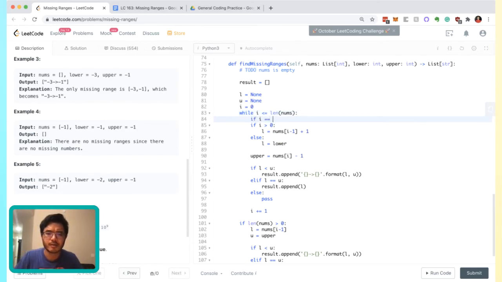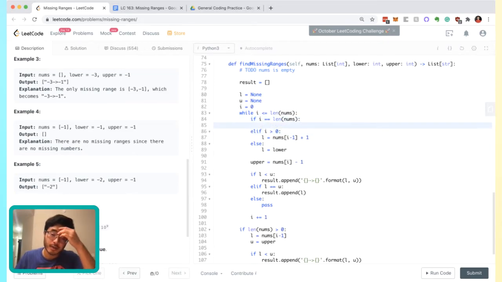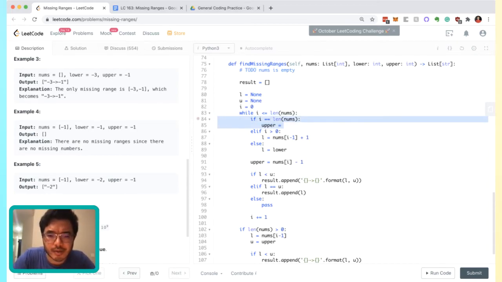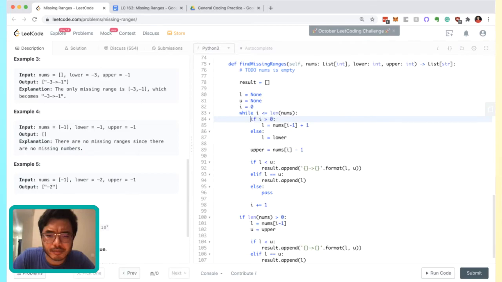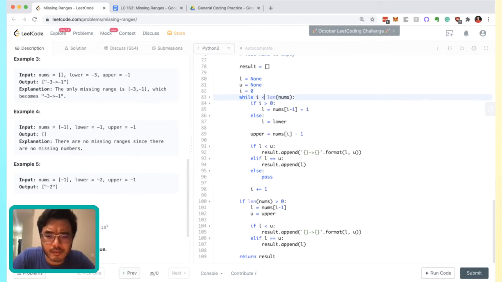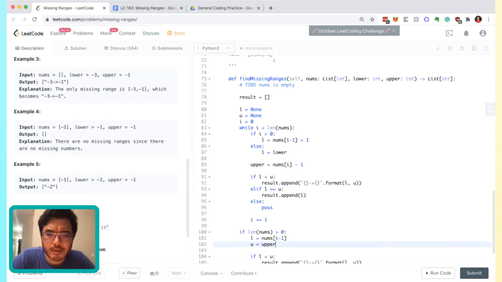If I is equal to length nums, then I will set upper to, wow, it's kind of messy. I guess I'll just leave it the way it was before. Like that. And that should work.